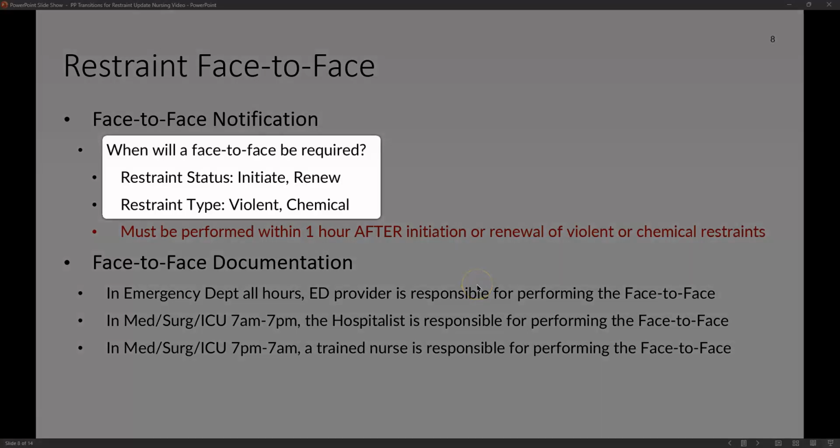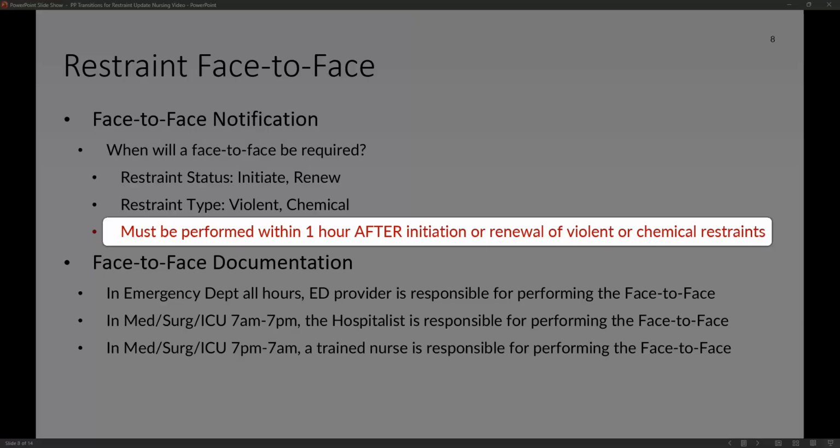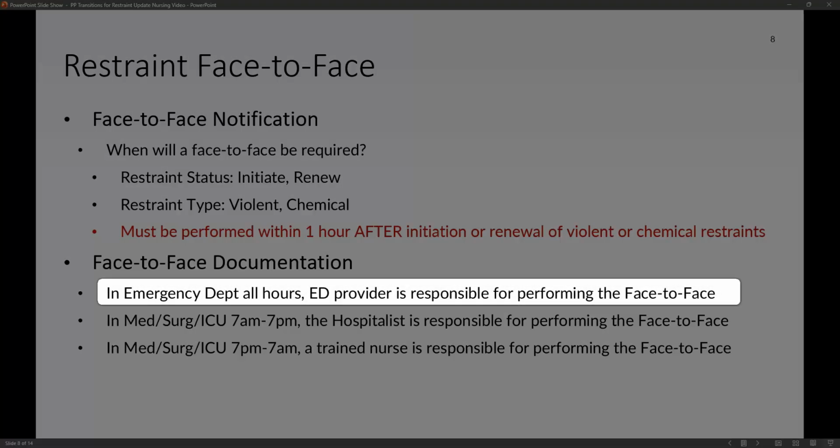So when will a face-to-face be required? A face-to-face will be required when the restraint is initiated or renewed for a violent or a chemical restraint. And that face-to-face has to happen within 1 hour after the initiation or renewal of the violent or the chemical restraint. The face-to-face documentation in the emergency department will be performed by the emergency department provider.